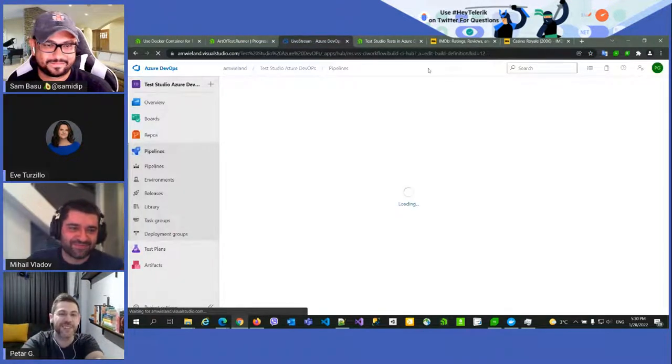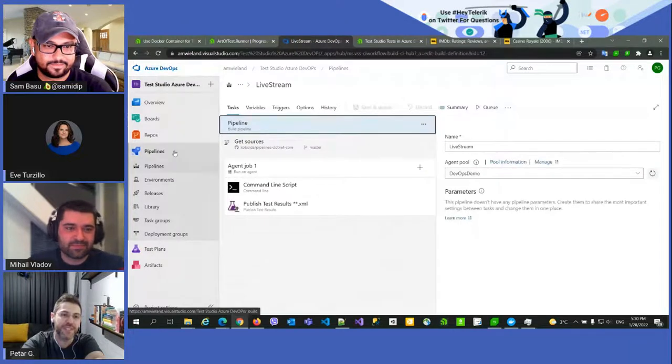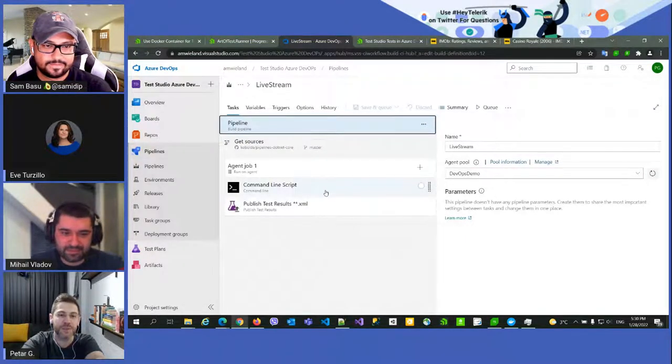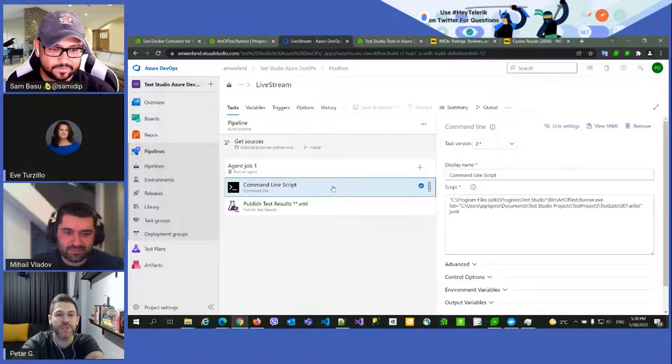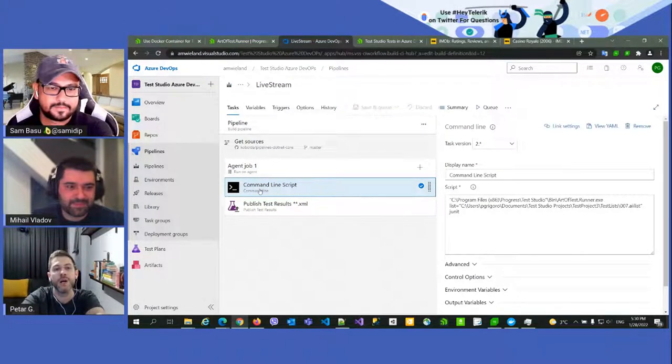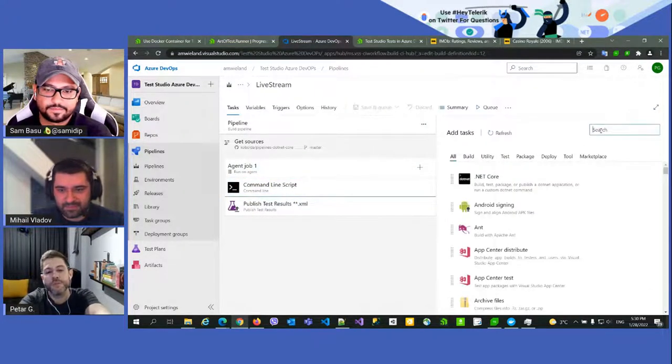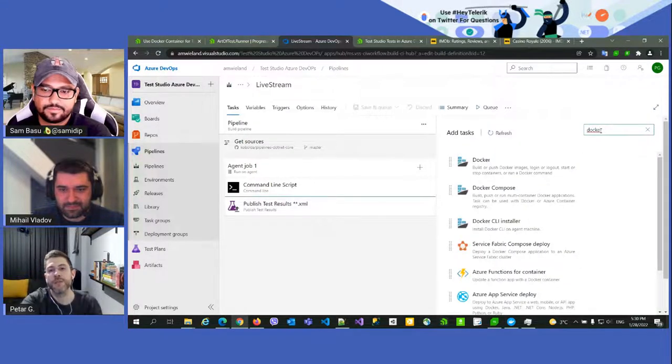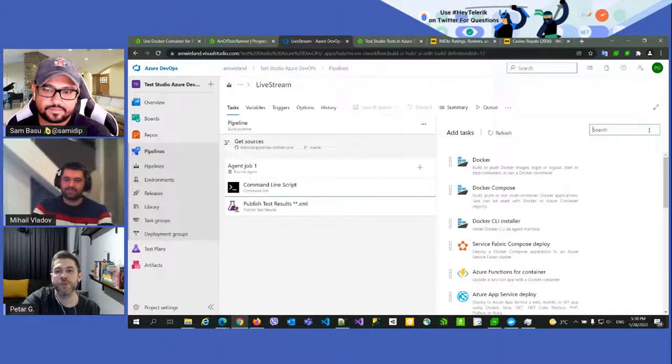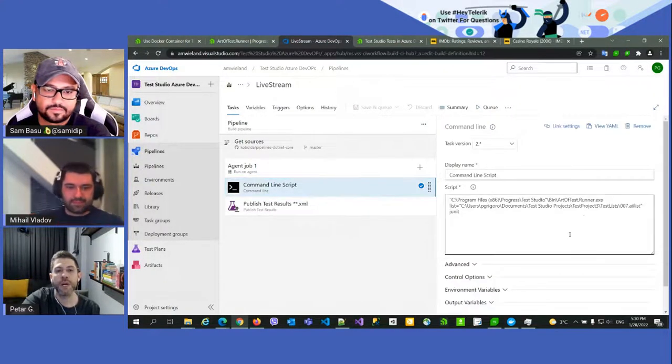So here's a little setup that I have in the DevOps. What you asked, to my agent, I just attach a very, very simple CLI task here. Of course, I can later publish the result. I can even add a task for a Docker container here, but let's not get that complicated at the moment. Maybe we can show this some other time. But with my little script, I'm pointing the agent to our runner and to the same test list.